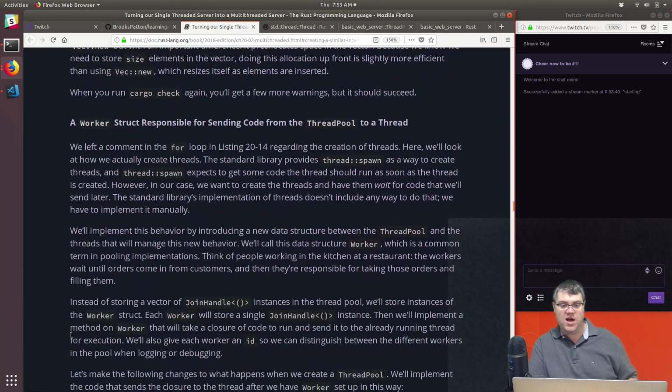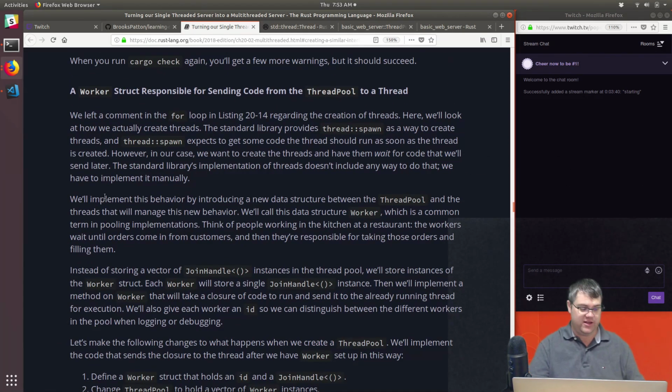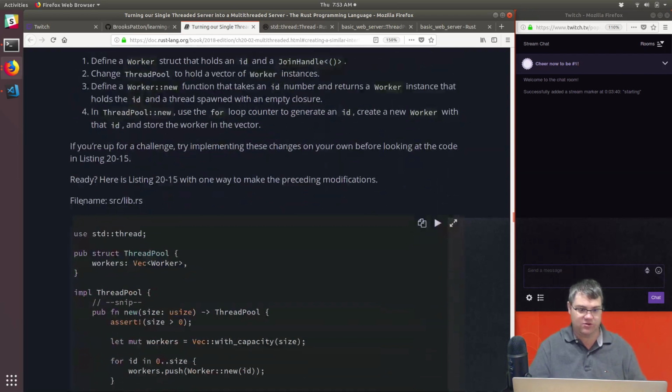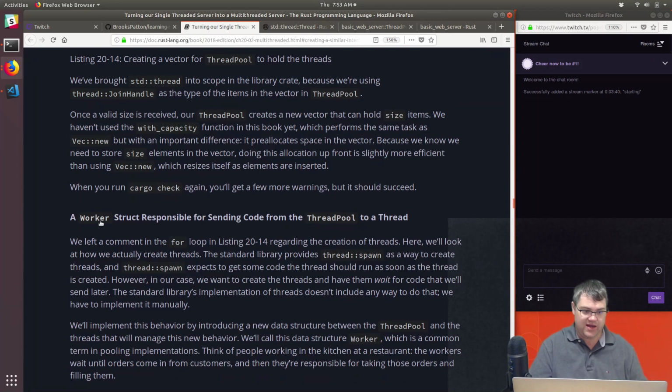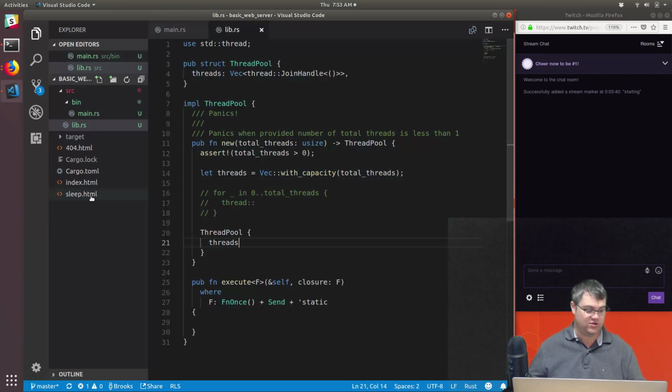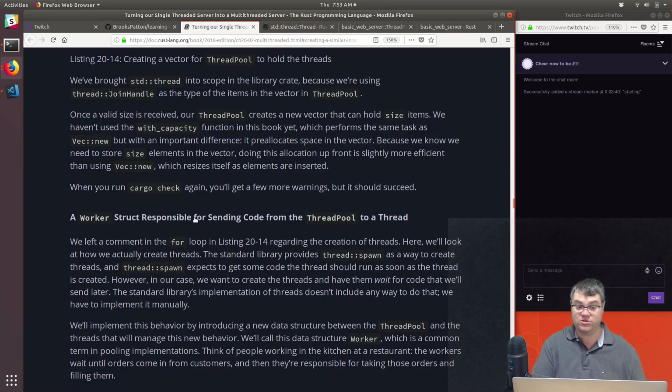All right, so what I'm going to do, because it's 7:53, I don't think I have time to go through all of this and run it before 8 o'clock. So I'm going to start closing down the stream now, and then we'll continue on with this next section with worker responsible for sending code from the thread pool next time.